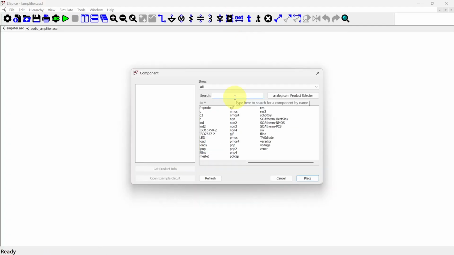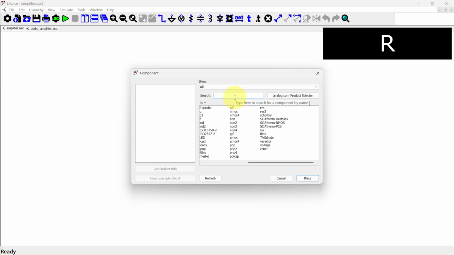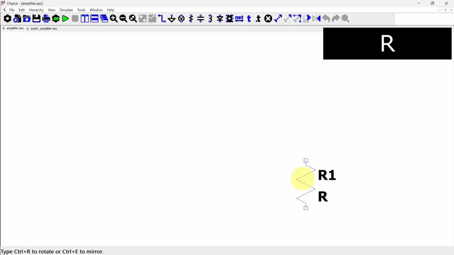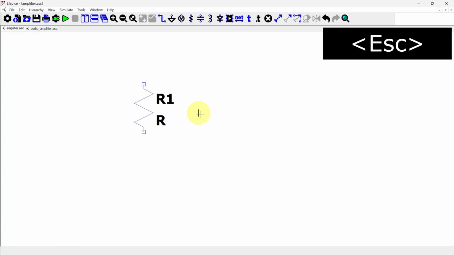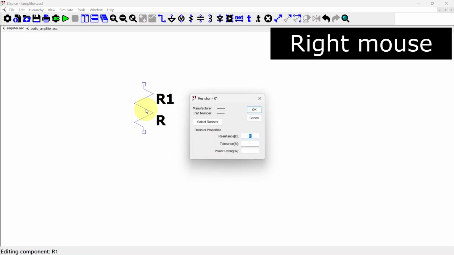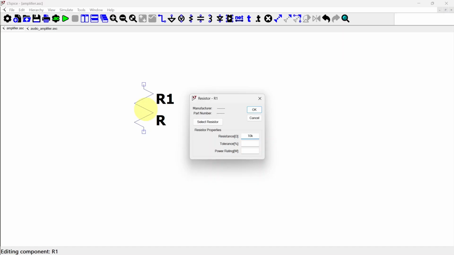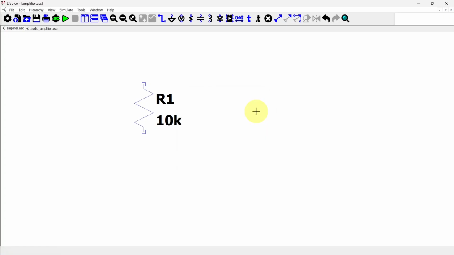Let's first draw the input stage, the preamplifier. We start with the resistor. Press R and place it. If you click again, you will place another resistor. Press Escape to exit placement mode. Now right-click the resistor and add the value. This one is 10K. Press Enter or click OK.